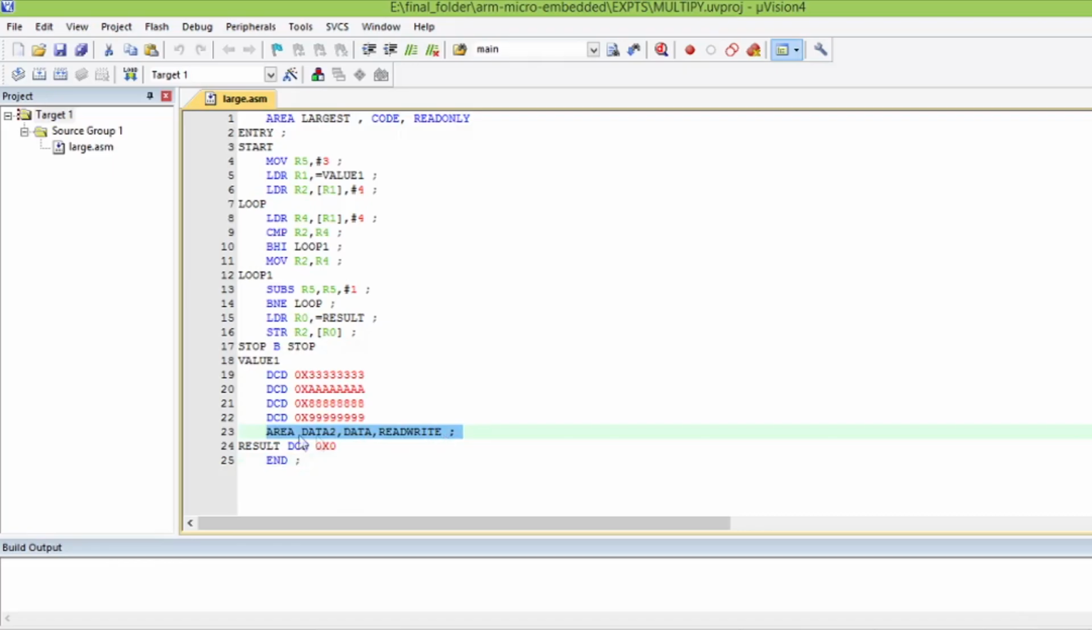The assembler directive instructs to create an area in the memory. This is a random name, and DATA here indicates that this particular statement actually holds data values and not instructions. It is read write, because after all the instructions are carried out, we want to store the result in this particular location. If it is a read only section, we can't make any modification.